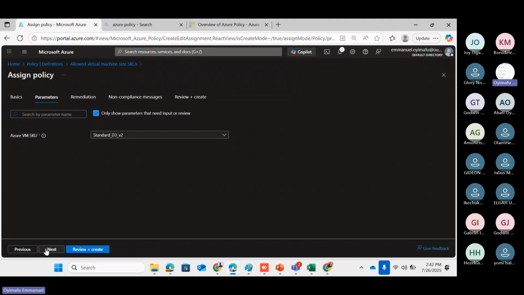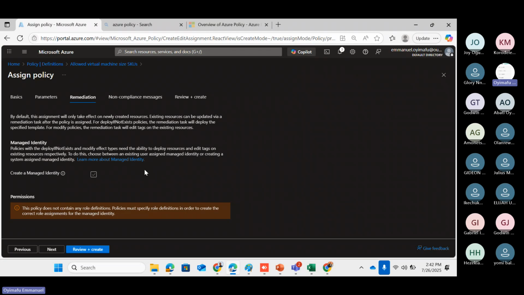So if I go next now and see remediation. If we look at it here, by default, this assignment will only take effect on newly created resources. Existing resources can be updated via remediation tasks. Here you see what I was telling you the other time. So by default, the assignments will only take effect on newly created resources. Existing resources can be updated via remediation tasks after the policy is assigned. For deployIfNotExists policy, the remediation tasks will deploy the specified templates. So that's for remediation. I just want you to get that.